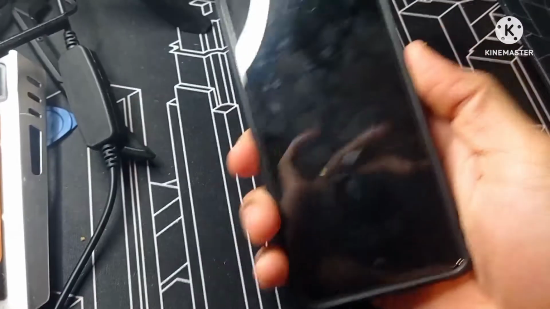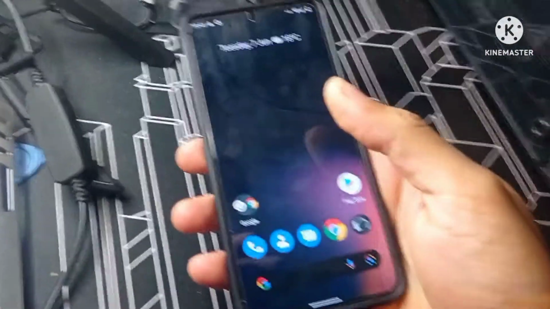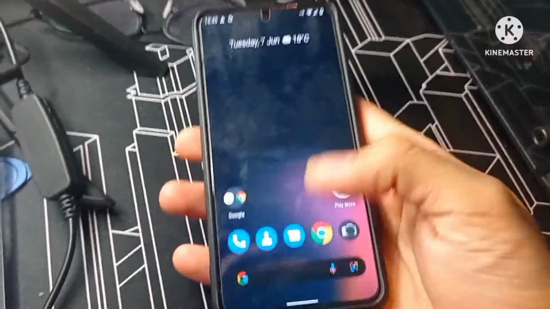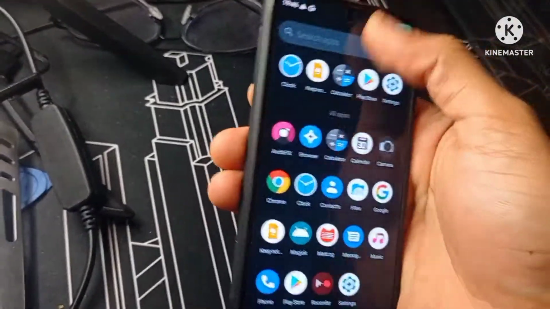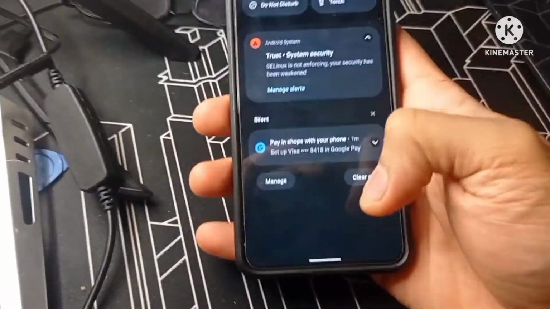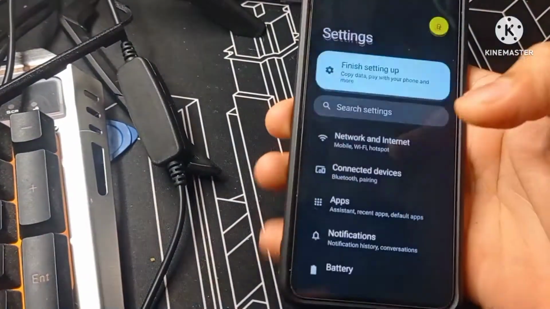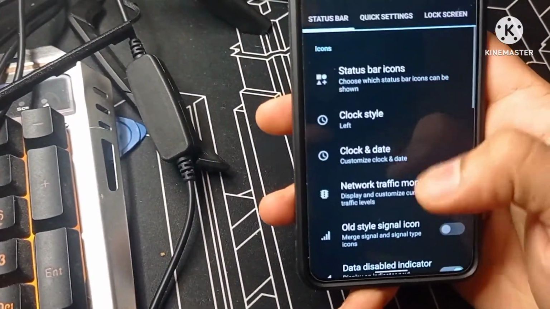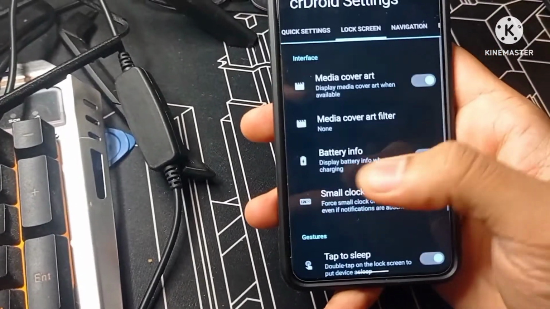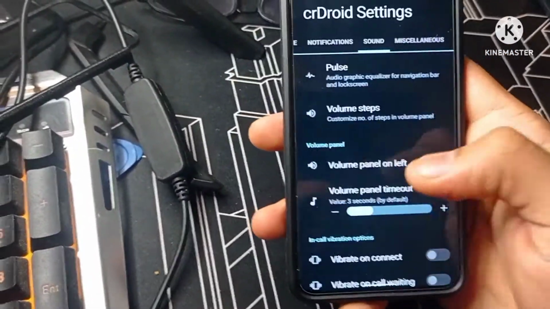So here we are. Booted to the GSI. Oh, it's blurry, sorry. This is the CRDroid GSI, with all the CRDroid features. Customize it to your heart's content.